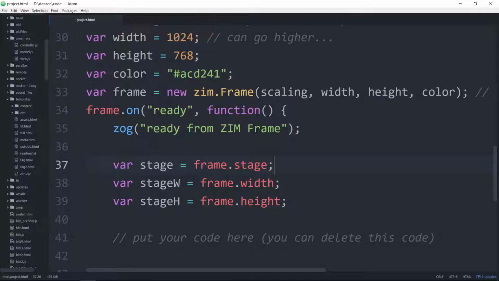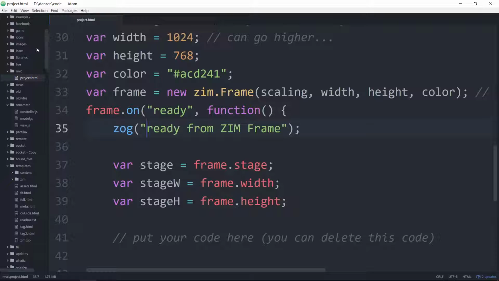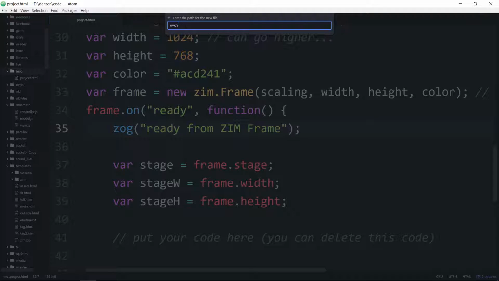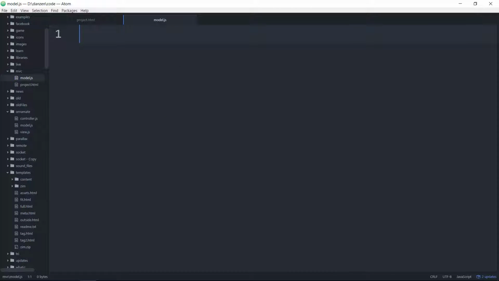All right. So here we have a project.html page, and over on the left-hand side, it might be hard for you to see, I have an MVC folder. So in the MVC folder, I'm going to make a new file and call this one model.js. So here's model.js, and this is where we'll handle all of the data and connections to the database if needed, or local storage, or whatever we're doing. And we'll start off by using the module pattern with a variable called app. Var app is equal to a function.